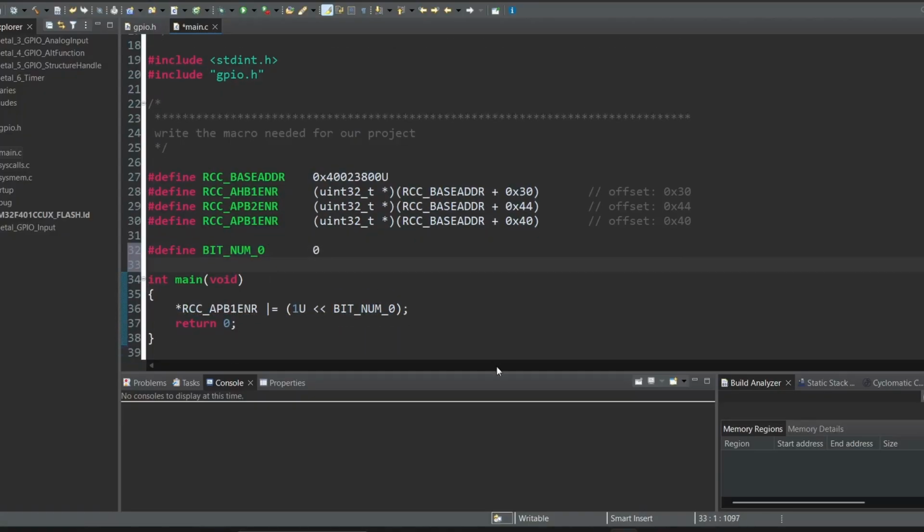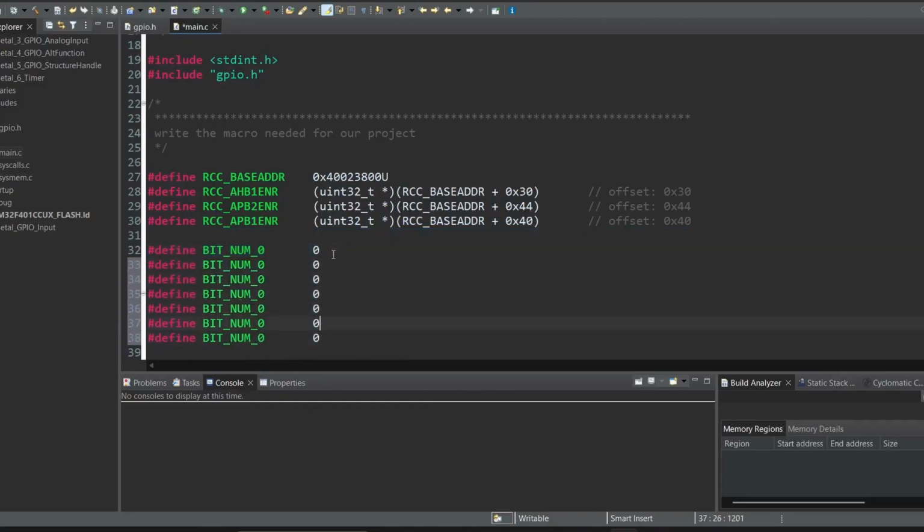So why have we done it like this? The value of the bit number 0 macro is 0. The value 1U shifted by 0 times will be at bit number 0 itself. So it simplifies the code. As we progress, we will add all these bits from bit number 1 to 15.